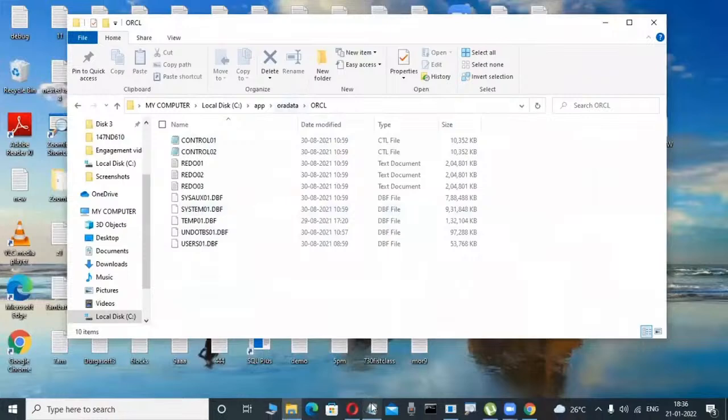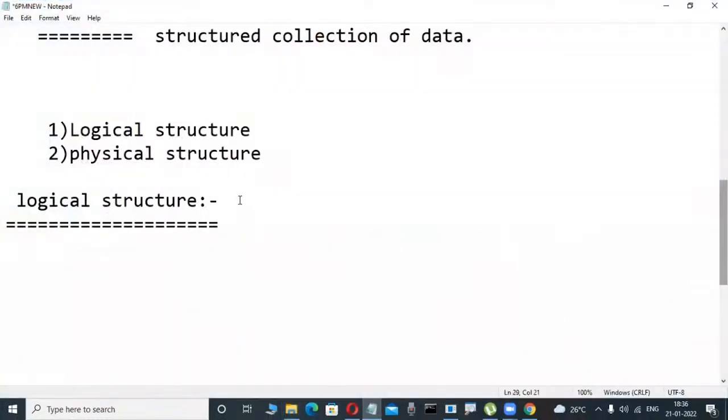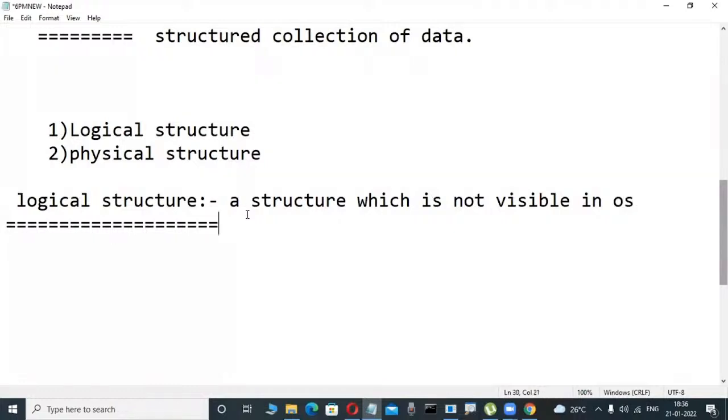That's why, what is a logical structure? Don't write it. A structure, meaning a database structure, don't worry. A structure which is not visible in the operating system, in the OS, is called a logical structure of the database.